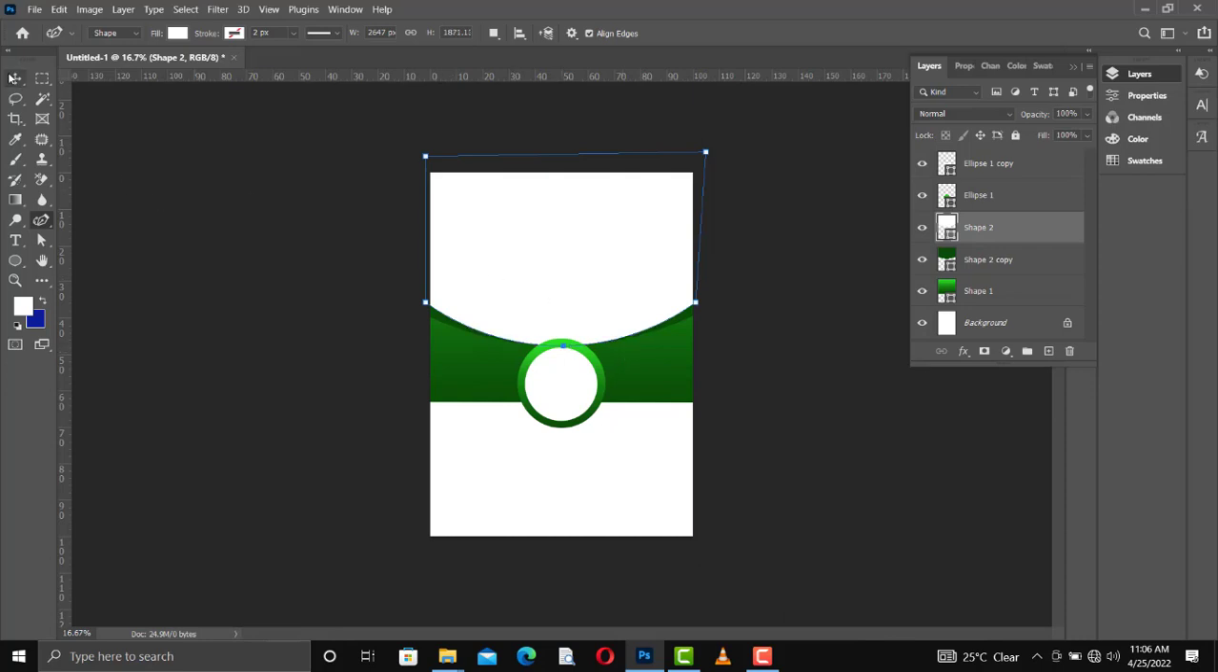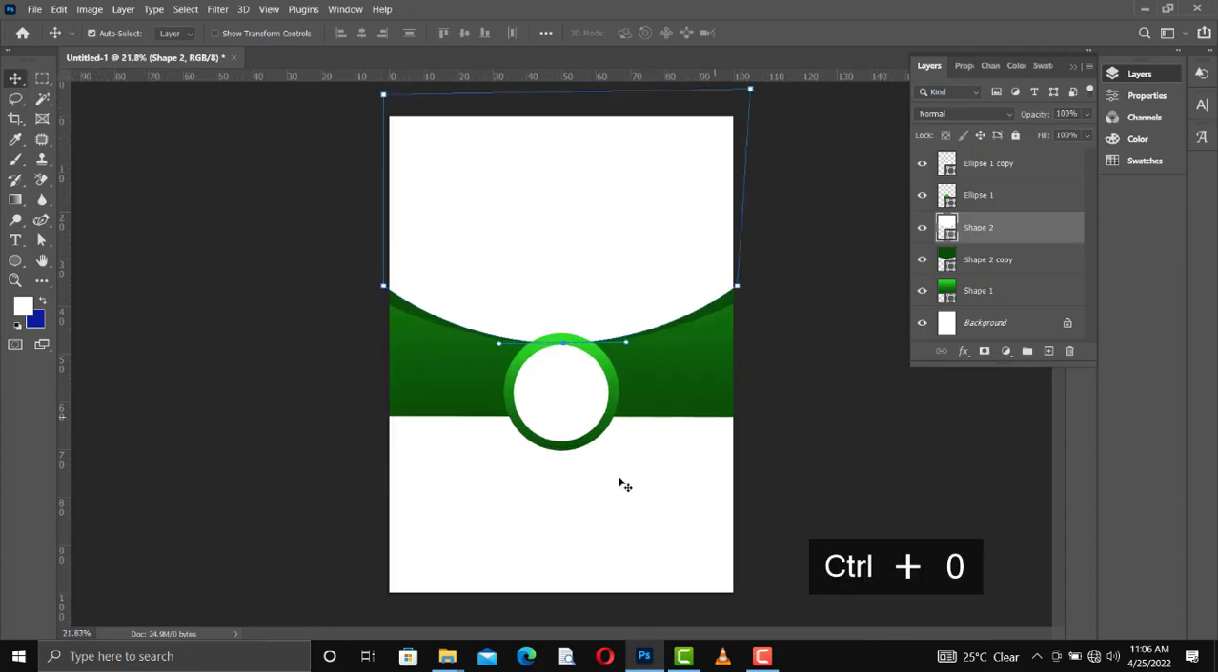Okay, so let me zoom in and see what we have now. So this is what we have, but I want this one to go up small. So as you can see that this part is bigger than this area. Okay, so let me drag this one down small. I want that one to be visible. So we have something like this. Drag this one in. Now we have this particular design.